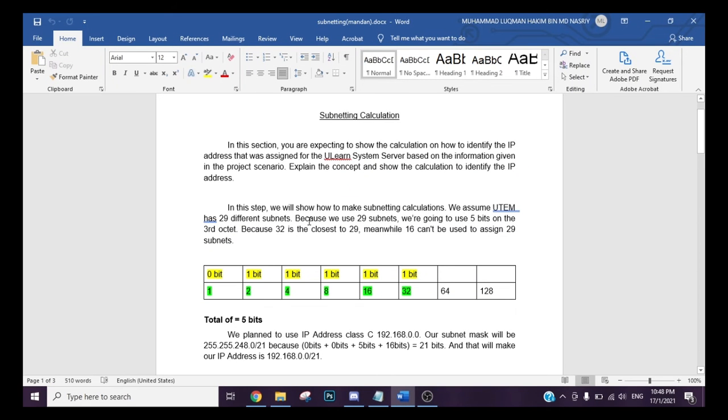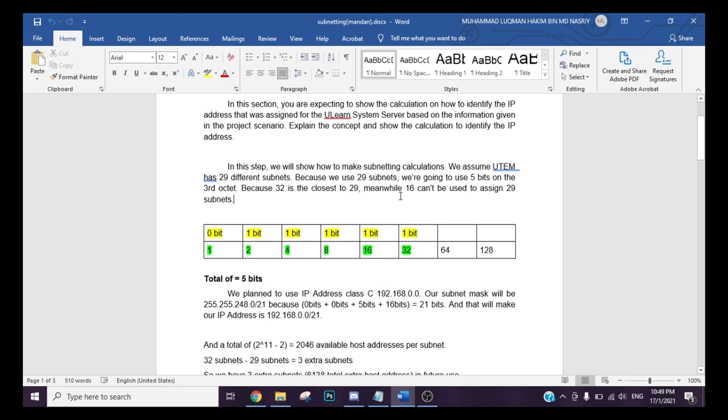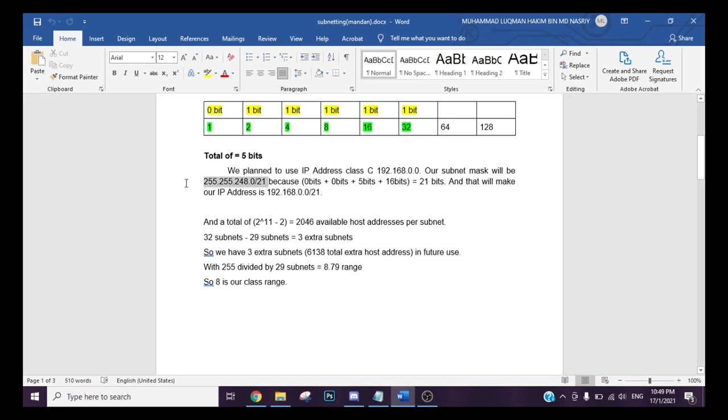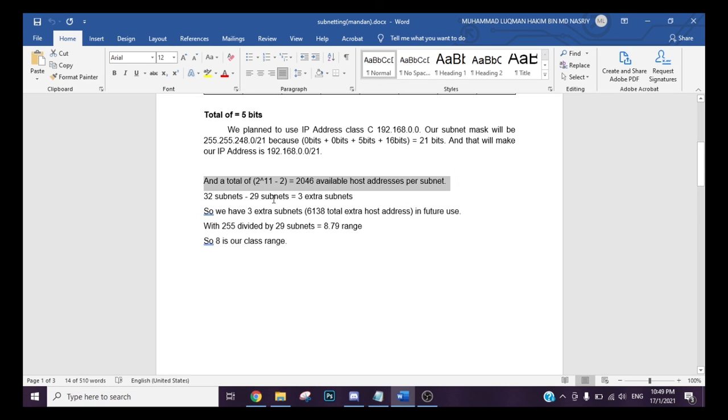So we assume Ulen has 29 subnets. We are going to use the third octet of the IP address to divide the subnets. Our subnet mask is /21, and this is our main IP address, and we use a class C IP address. There is a total of 2046 available host addresses per subnet. We only assume 29 subnets, but we have to use 32 subnets, so we have 3 extra subnets.